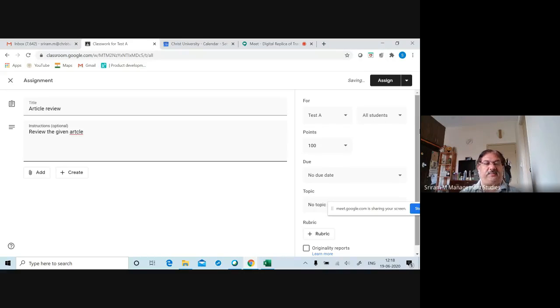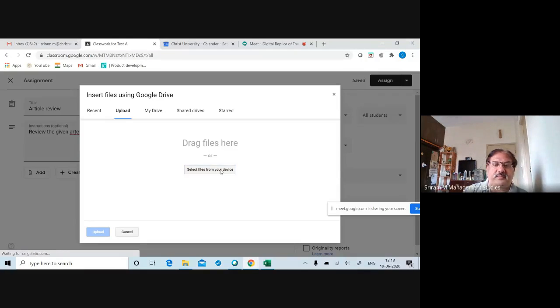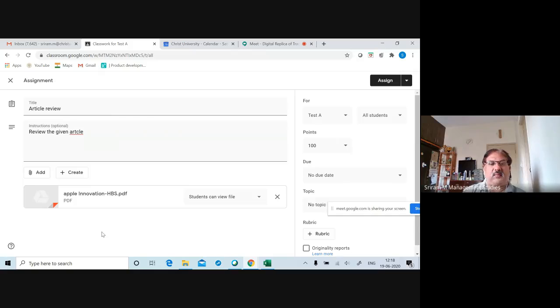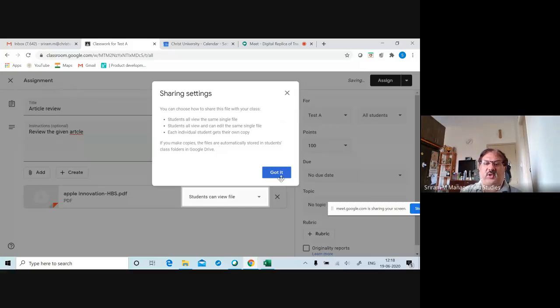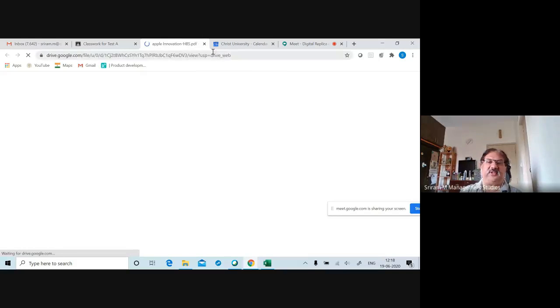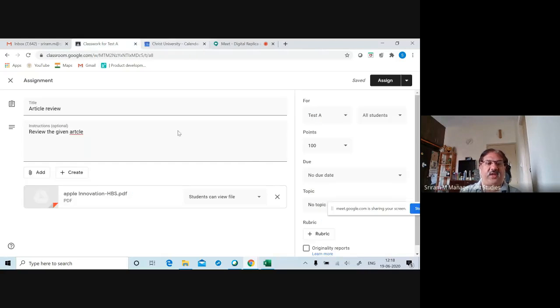Okay, review the given article. So then what you can do is you can add whatever material is there, either from a link, a file, etc. You can add it. And after you add it, let me add it. Now, this is what they'll be able to see.